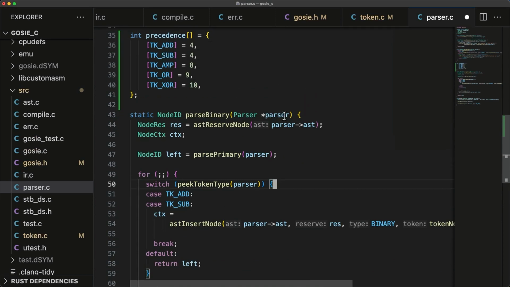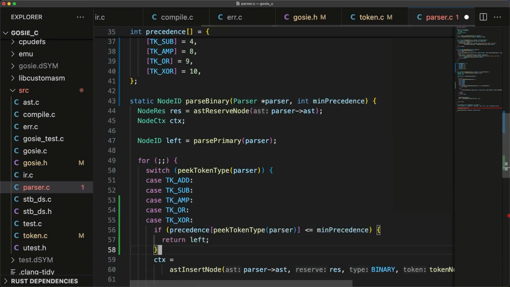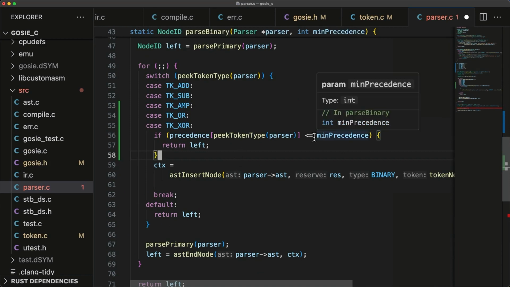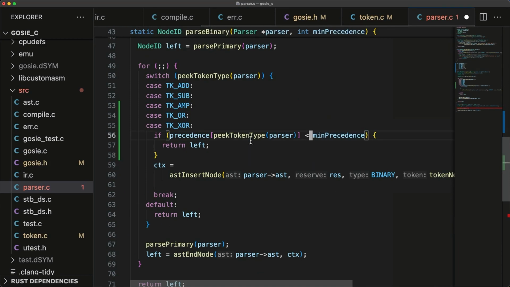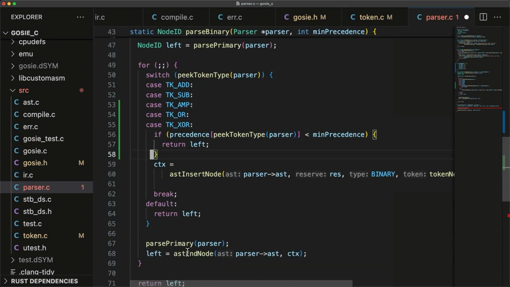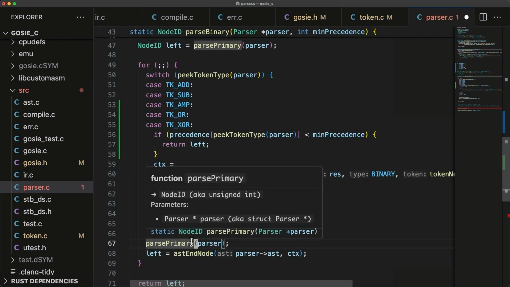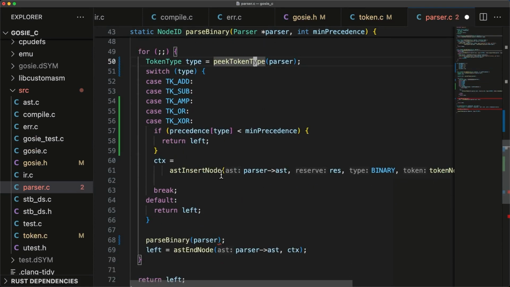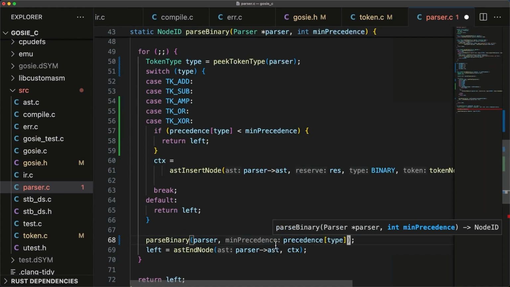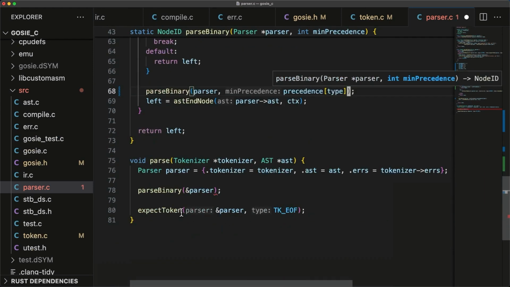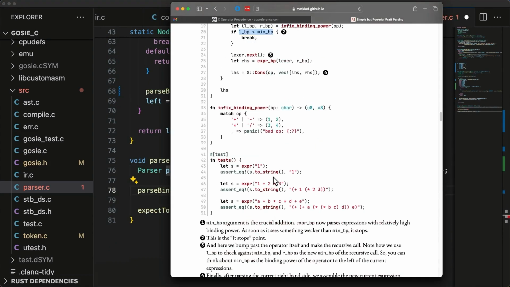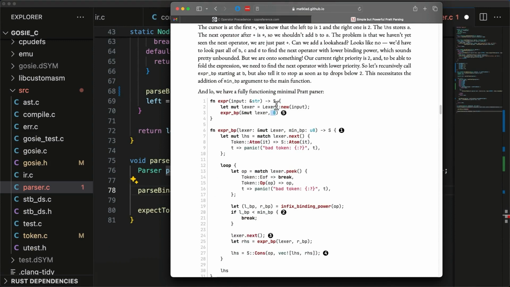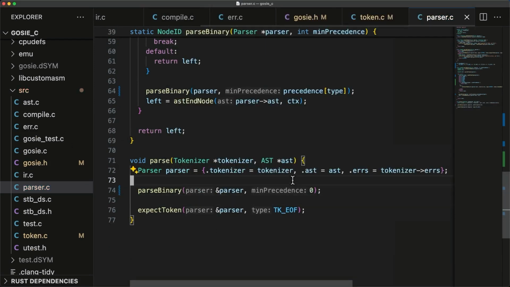So we've got our precedence, and then we need to int. It's basically what we do. I think it's supposed to be less than. Yeah, it's less than. Okay. And then this needs to be parse binary again, I think. There, I think that's what we need. And then here, let's see. 0. 0 is the precedence you start with. Okay. Let's try it out.